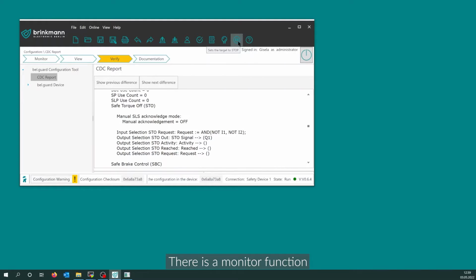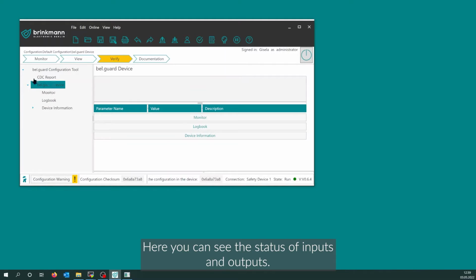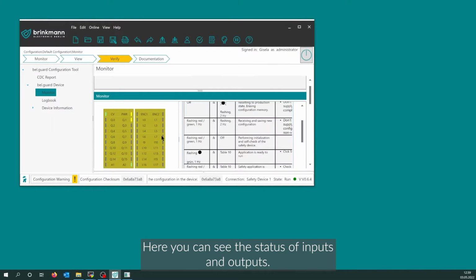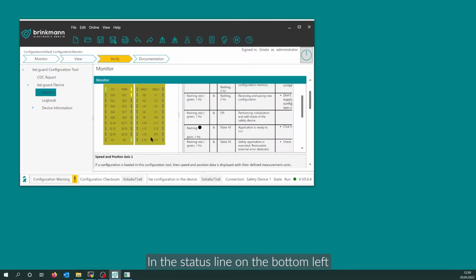There is a monitor function in the bel.guard device in the menu on the left. Here you can see the status of inputs and outputs. In the status line on the bottom left, you can see the seal icon is broken. This configuration is not sealed. Consequently, when you turn the device off and back on, this configuration will not automatically be executed. Only a sealed configuration will automatically be started with power on of the device.